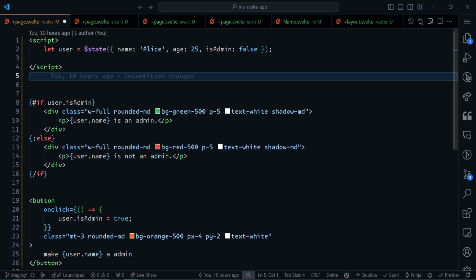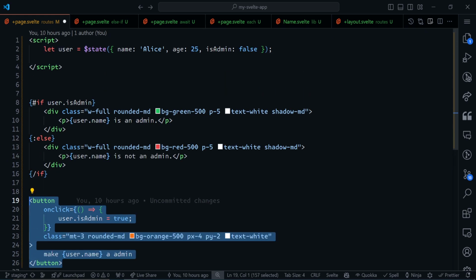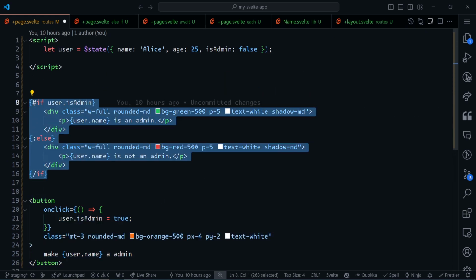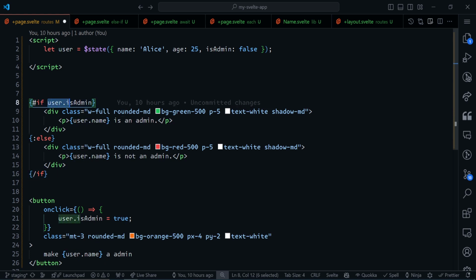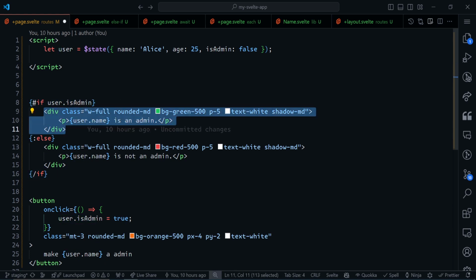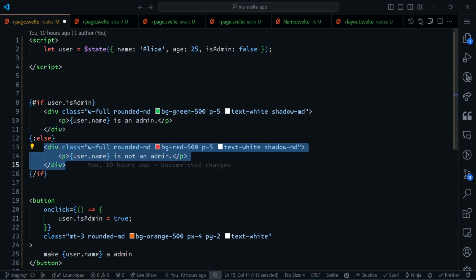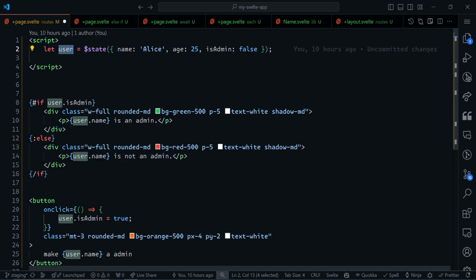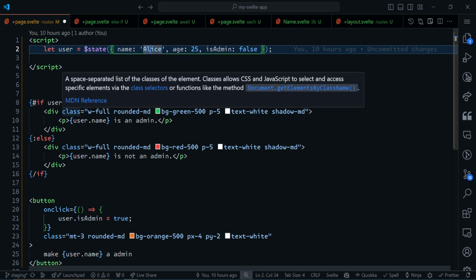You'll notice that you're probably familiar with some things. You're familiar with the script tag and you're familiar with the button, but you might not have seen this before: the if block. What this if block is doing is checking if something is true or false, rendering a certain thing if this results to true, and rendering this if this returns false. So we have the user. The user is an object with a name of Alice, an age of 25, and an isAdmin of false. The if block is checking if the user is an admin.